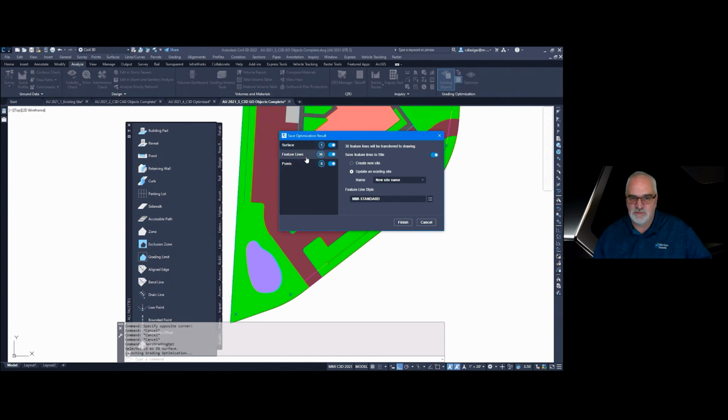I can tell it that I want it to bring in the feature lines that it created. So things for grade breaks and things like that. If I don't want to, you just select it off. There's 36 of them. I'm going to go ahead and bring it in. I can say put it in a new site or update an existing site. I'm going to say new site. And then what style I want those to be in. I'm just going to leave it at my company standard there.